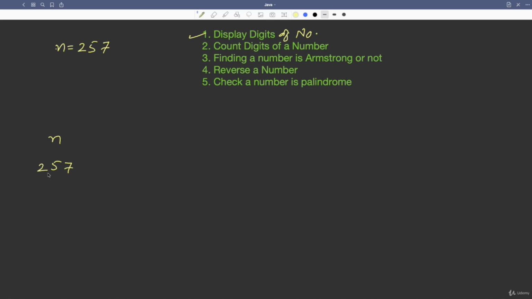How can I take out the last digit of this number? If I divide it by 10, then 7 will be the remainder. It will get divided 25 times and the remainder will be 7. So if I find the remainder using mod 10, I get the digit 7. I can get a digit of a number, but only the last digit. Let us call this the remainder.